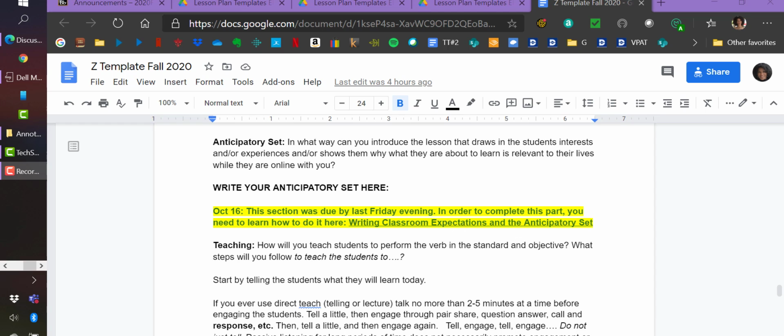But the point of this is you have to think about, what if I needed to teach this exact same objective, this exact same set of TEKS in an online live instruction environment? Would I do my anticipatory set the exact same way? If not, how would I do it? There might be a situation where you could almost do it exactly the same, but you need to think about it, and that's the point of writing this section here.